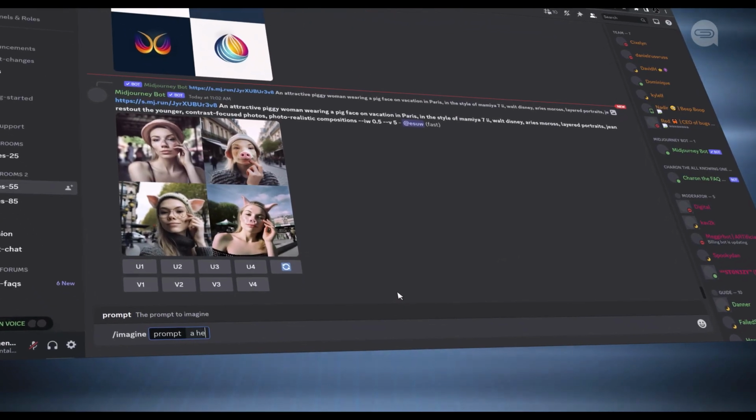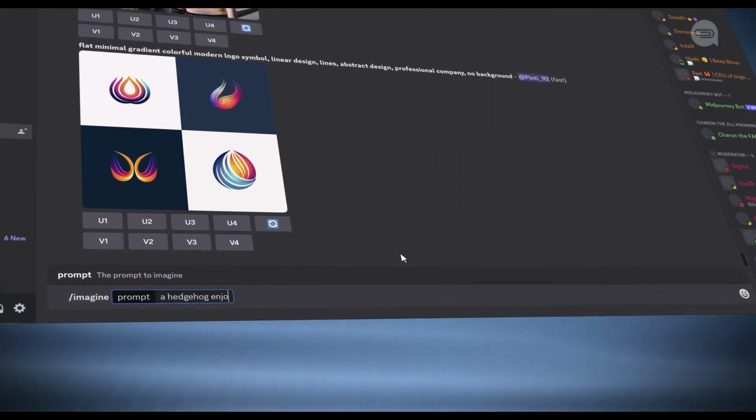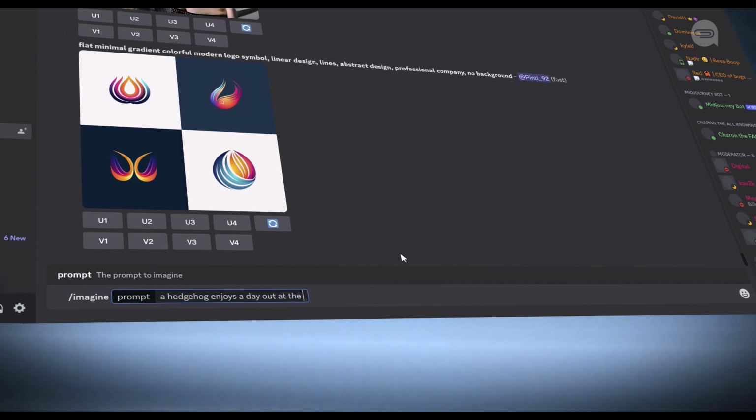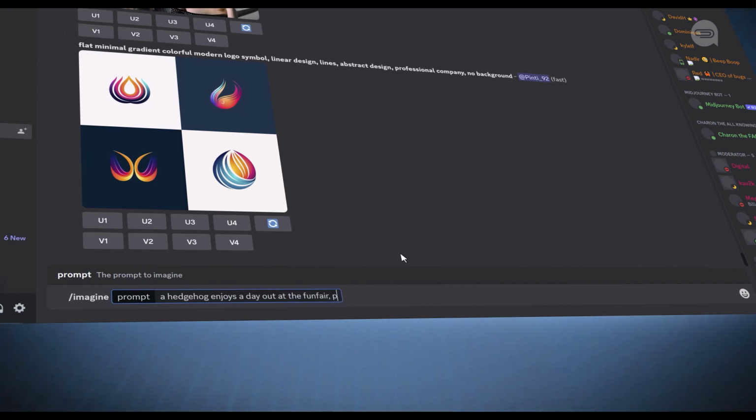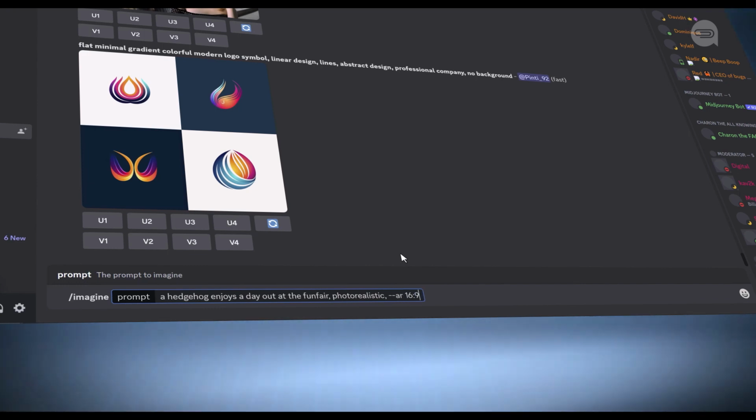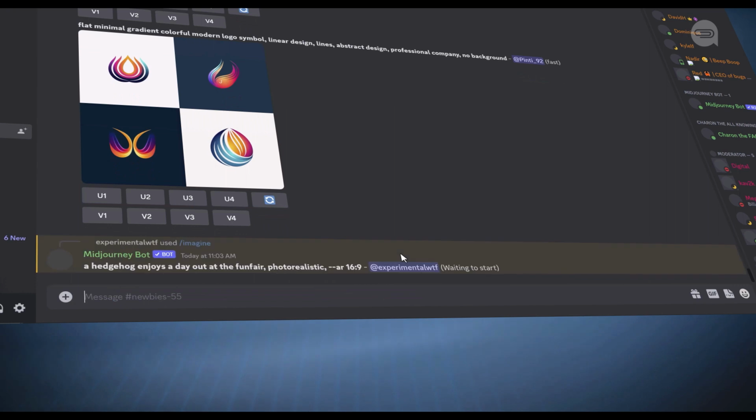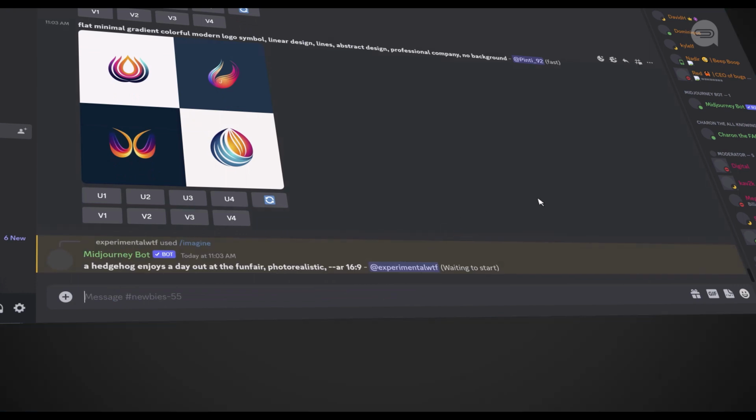With MidJourney, you start off by creating an account on Discord and you go into a group chat, and you start by using the command /imagine followed by keywords or prompts that describe what kind of image you're looking for in terms of contents, layout, subject, and various technical things that describe the style of the image that you're looking for, and you hit return.